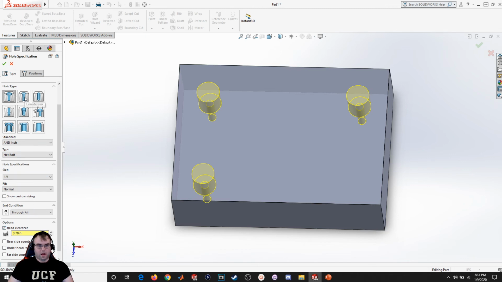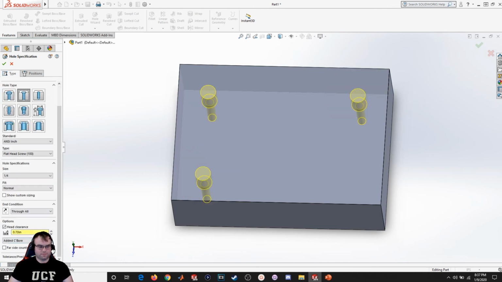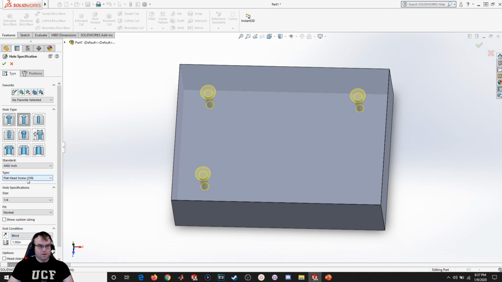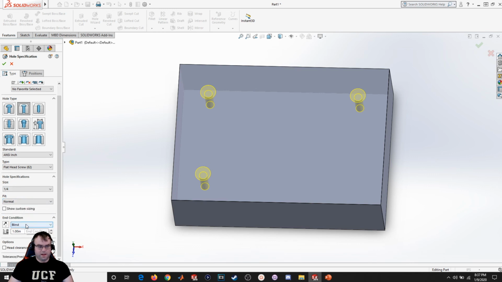So taking a look at a countersunk hole, I'm going to uncheck that. So I can select the type of flathead. So if I want to do this for a 100-degree flathead, I can, or 82 degrees, which is probably going to be more common. Select the size of the screw and the type of fit I want, close, normal, loose, and the end condition. So if I want it to be blind or if I want it to be a through all. And I also have the option to add extra head clearance or add a far side countersink.